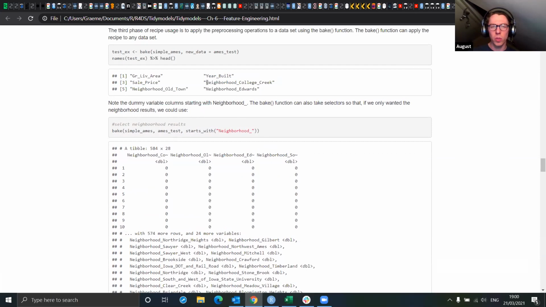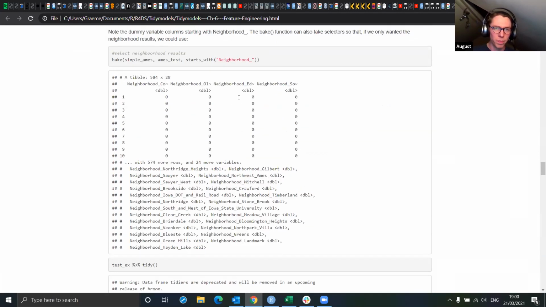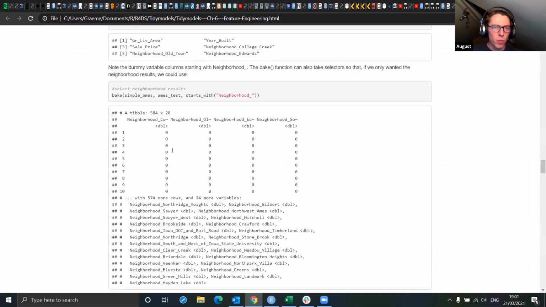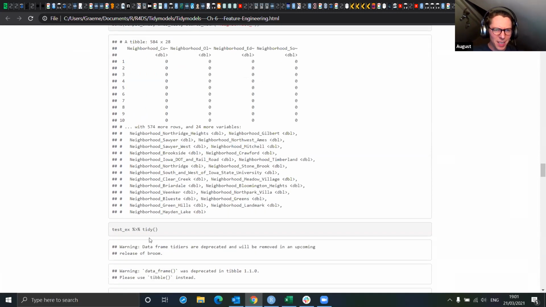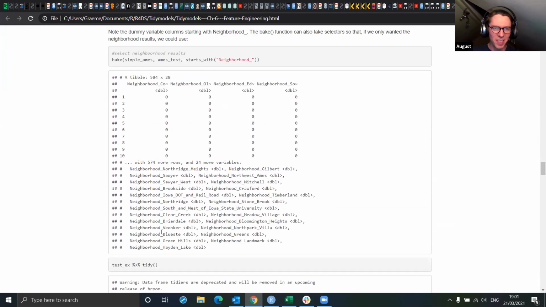You can also see that when it's created the dummy sets, it's added neighborhood and then this underscore there. That's just to distinguish it and tell you this is from this particular variable and these are the levels from that variable, which you can go searching through and look at yourself if you wanted to. So if you do tidy, and we've called it, did we call it testx? Where does that come from? I don't remember creating that.